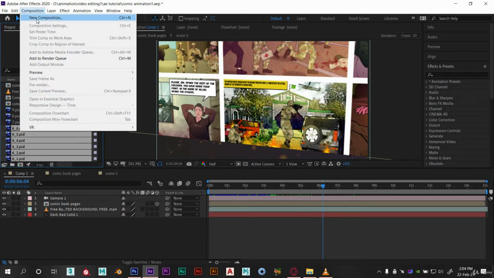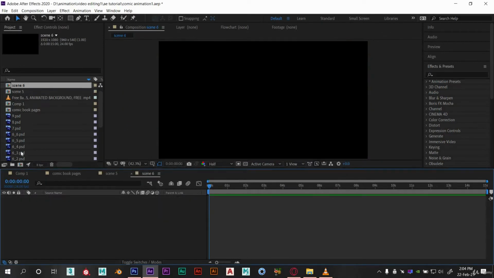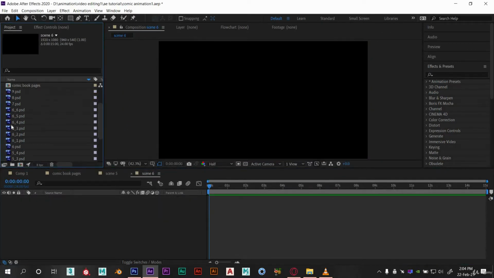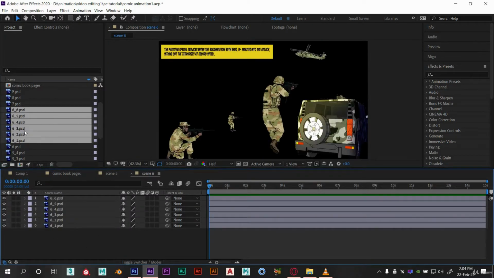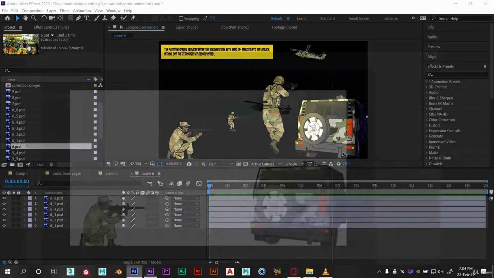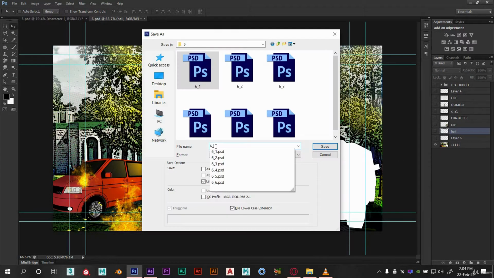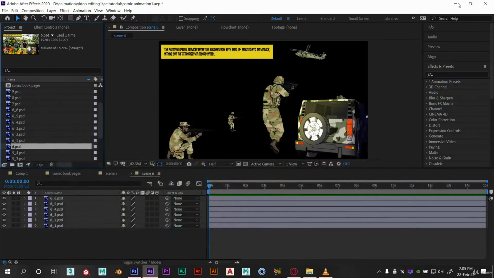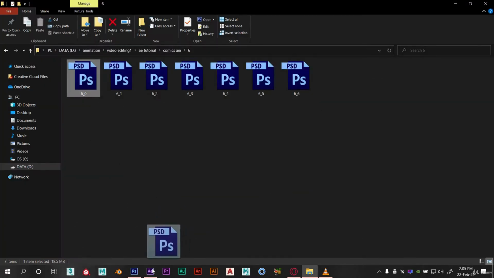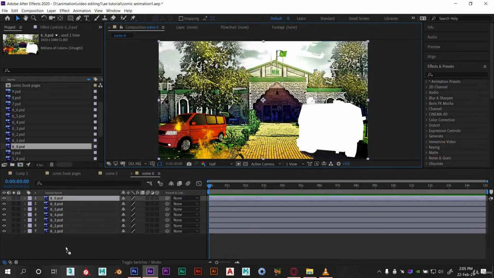Now we need to create a new comp again. Let's name it scene 6 and keep all the settings as they are. Now bring all on the timeline in the scene 6 comp. Okay, I forgot to save the background of this layer. So let's move to the Photoshop file and save the background layer also. And now drag this 6 PSD file in the timeline panel directly. And now you can see this is looking good.